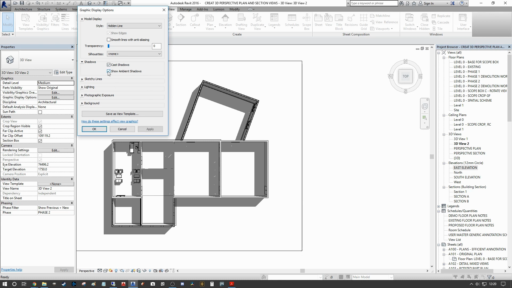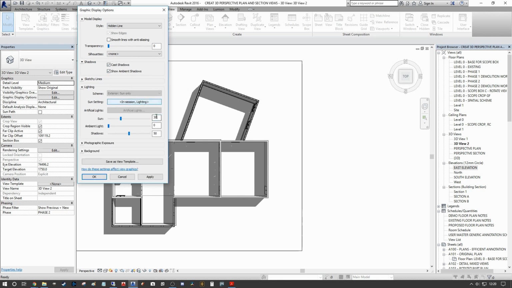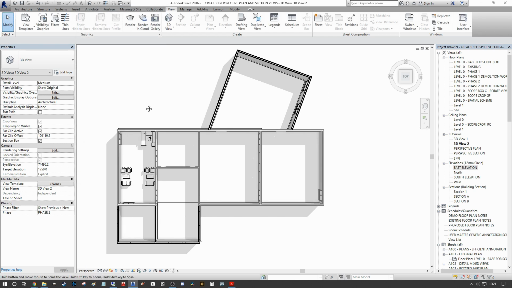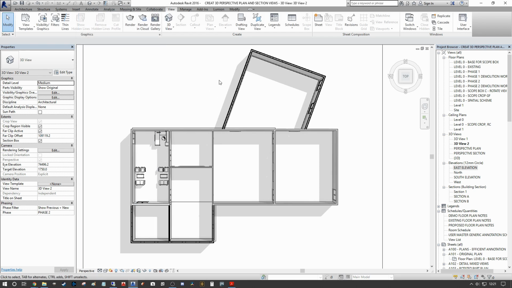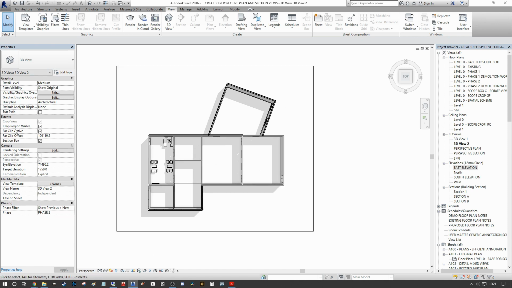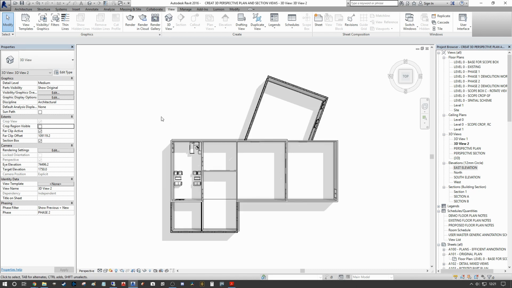We're going to turn on our ambient shadows, and under our lighting, I quite like to use sun and ambient light as 50. So 50, 50, and in our shadows, I think 15 is enough. And there you have a very quick and easy perspective plan view generated. I'm going to just turn off the crop region visibility, so it presents a little bit nicer. Obviously, when you sheet, the crop region will not print, so it's up to you whether or not you want to leave that on. But that, in essence, is how you create your 3D perspective plan.